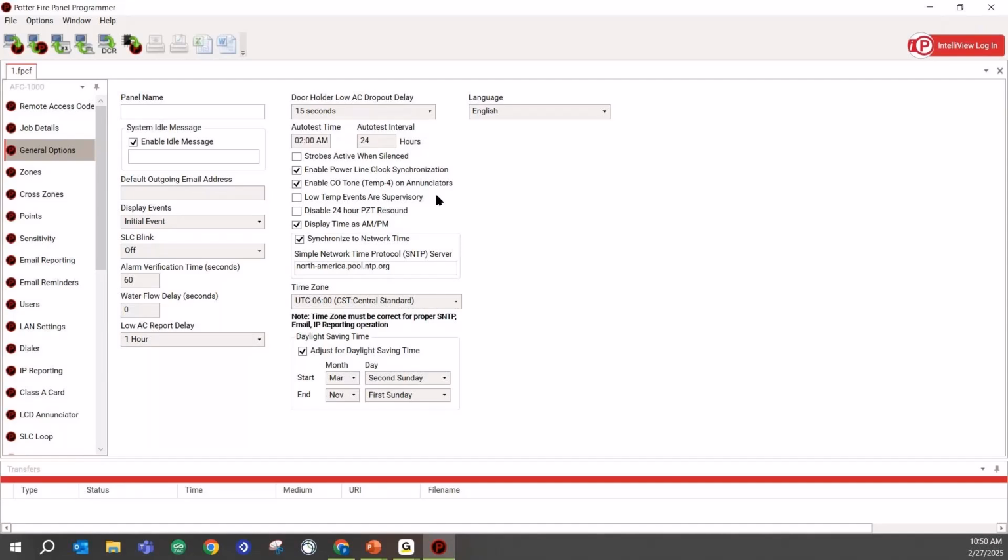Display time is AM, PM. If that is checked, 2 o'clock in the afternoon would show as 2 p.m. If it's unchecked, it'll show military time, so 1400.